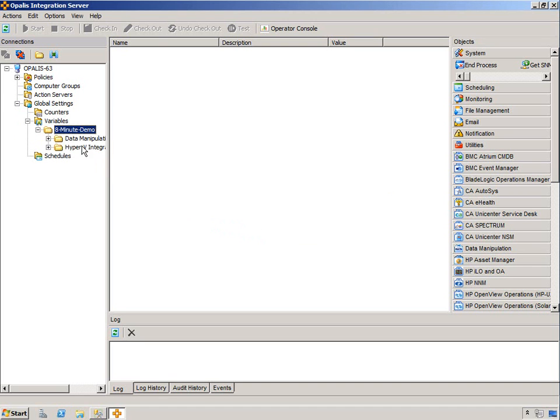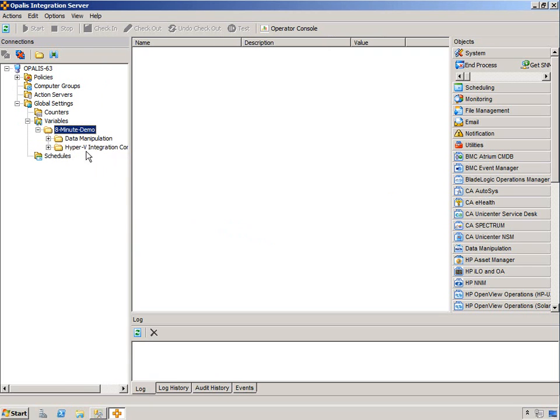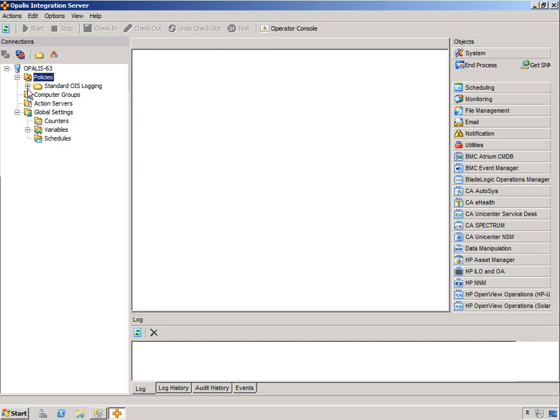And of course, I do have some other 8-minute demo stuff that I did previously, but nothing for this one, so I'm still going to delete that. If I did have something, I would just keep what I wanted. So I'm going to hit delete. So I have no variables, no schedules, no counters, no computer groups. We do have policies, so let's take a look at those.